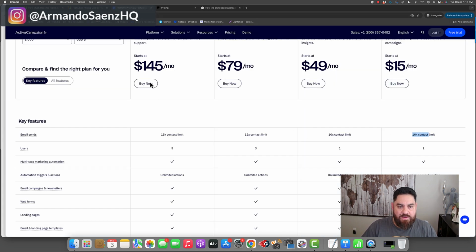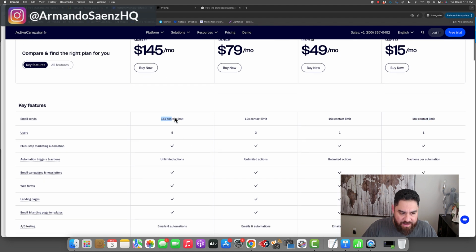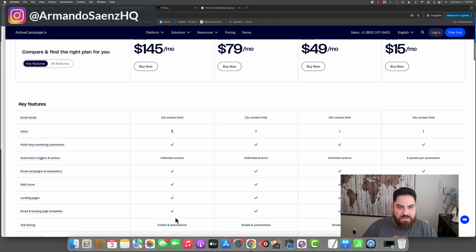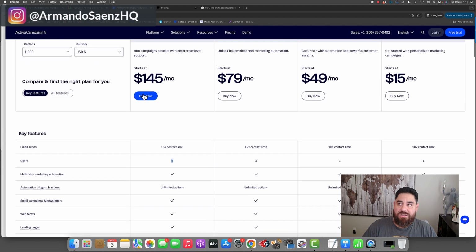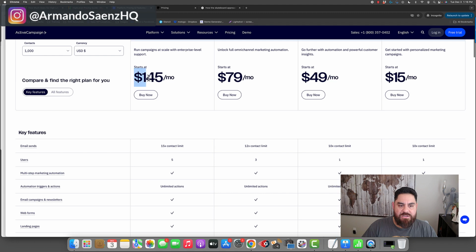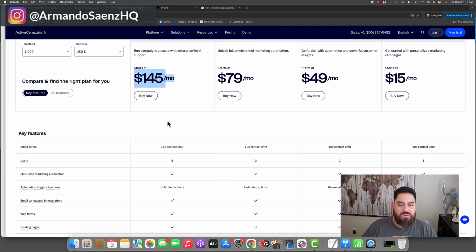Now, if you wanted to send 15,000 emails and have unlimited everything, not even 5 users, but unlimited everything on Highlevel, it's going to cost you like $10, and in this case, they're charging you $145. So it's like night and day difference when it comes to the pricing of sending the emails on Highlevel.